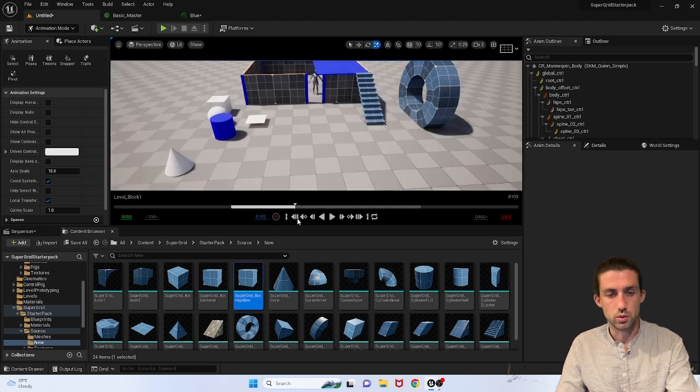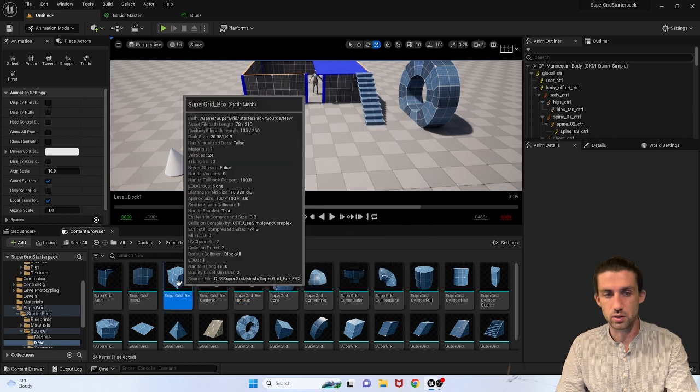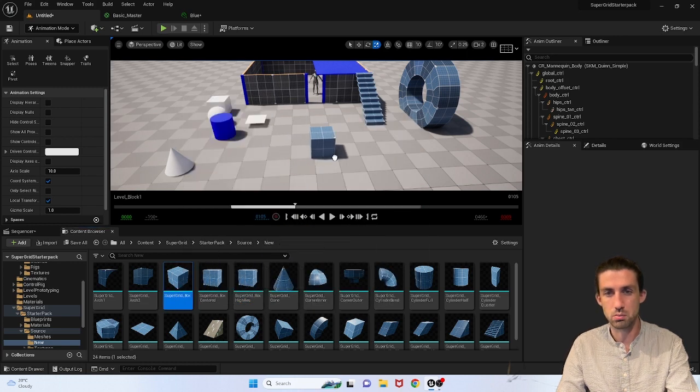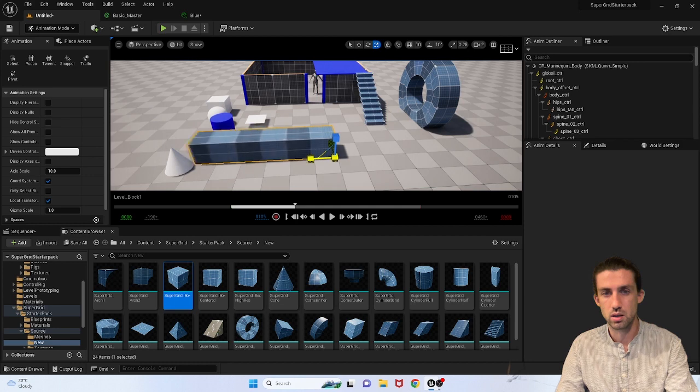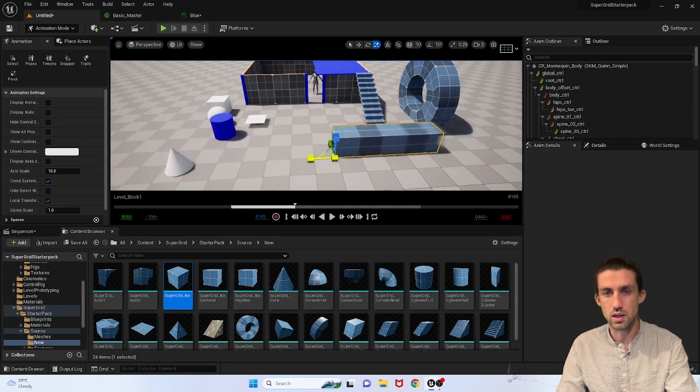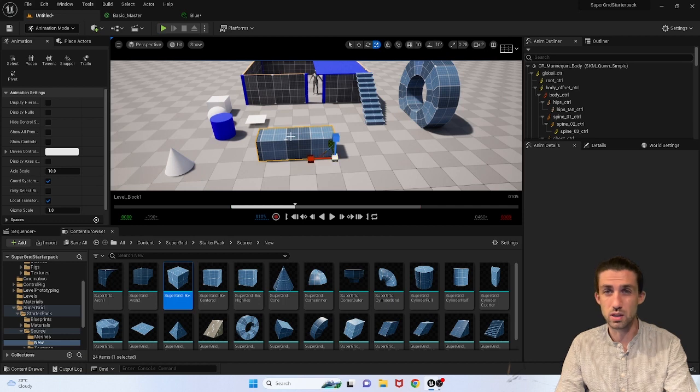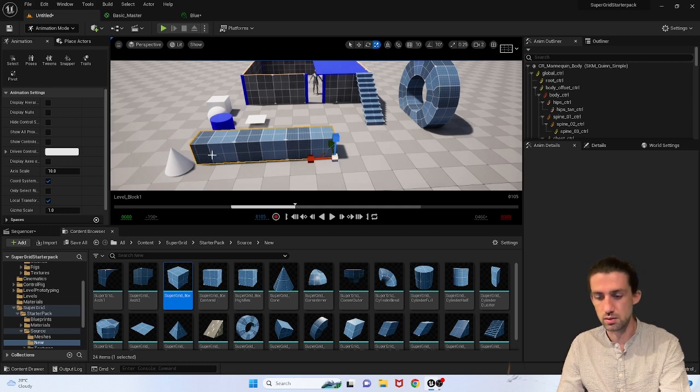All right, so another really cool function here with the SuperGrid starter pack. So if you got the SuperGrid box, kind of drag and drop that in, and then it can kind of go side to side here. So that's the SuperGrid box, and it keeps the grid and everything. So for the blockout, when you're trying to keep everything to scale, this is an excellent tool.